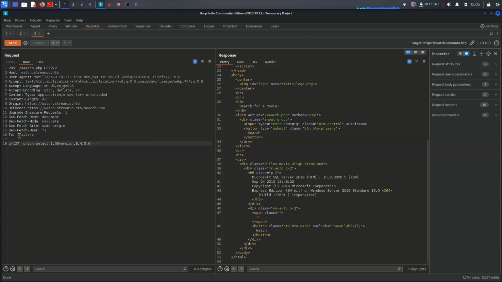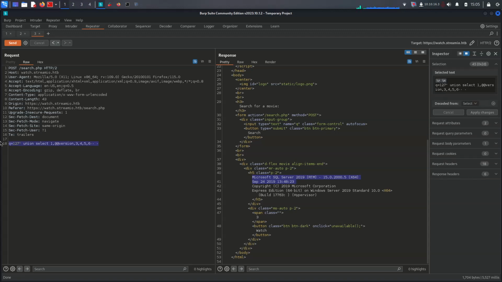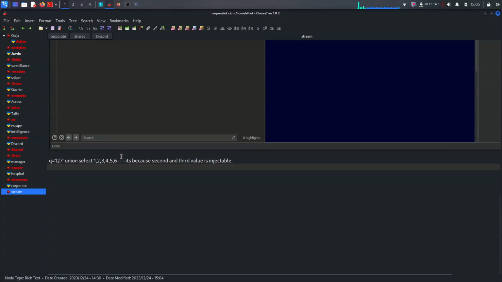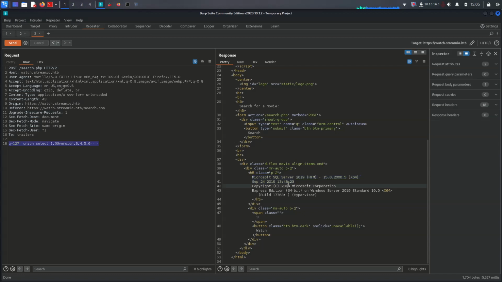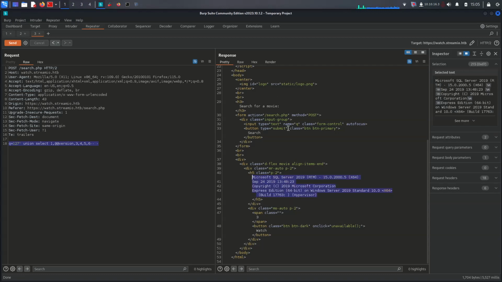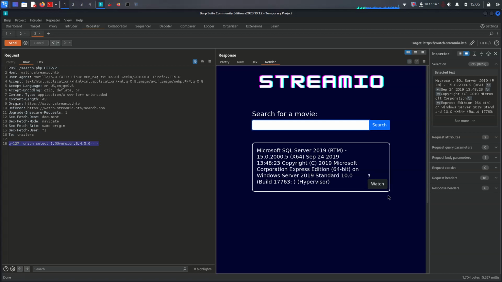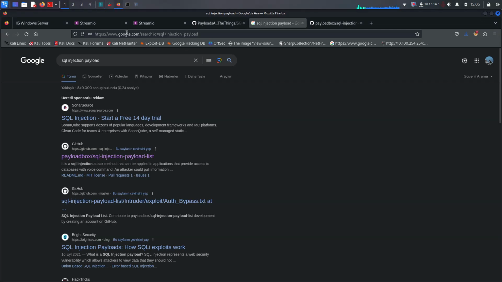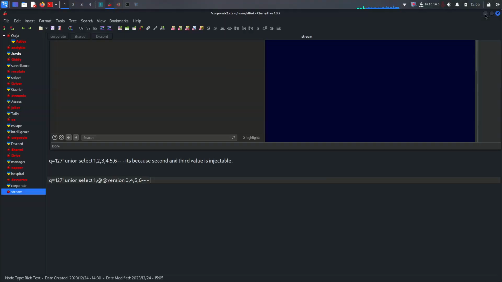Okay, we found that the second variable is injectable and it's showing Microsoft SQL Server, Express Edition, and 64-bit. Great. So the selected text is injectable, and this is showing us this one. So we can also send it as a second variable, and we can manipulate it for gathering information.